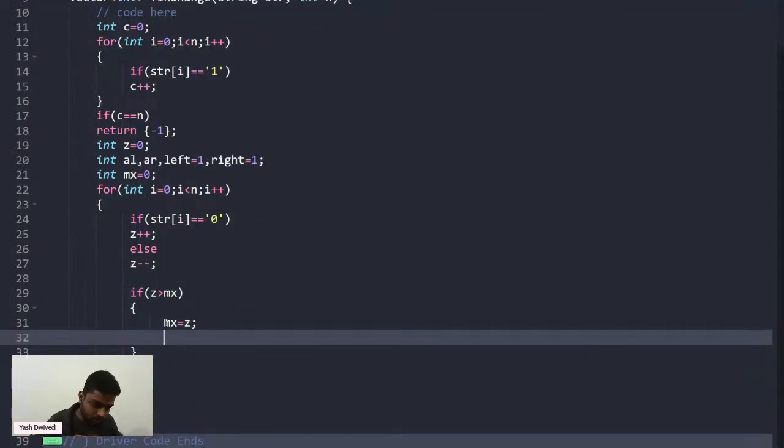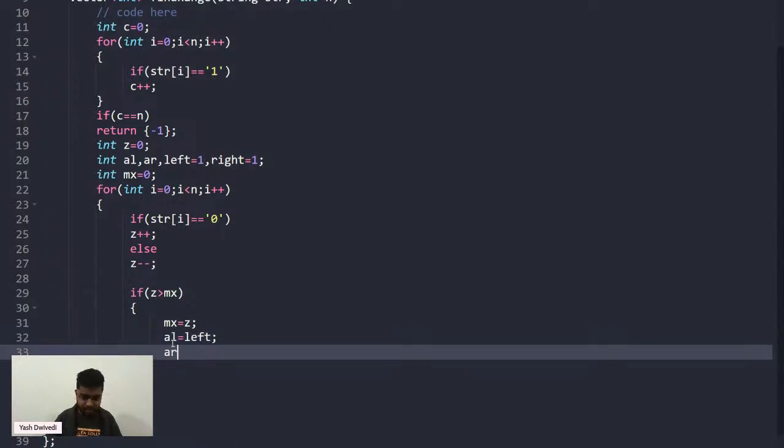The maximum will be marked as Z, and I'll say that AL, the current left segment of my answer, will be nothing but the left, and the current right pointer of my answer that I'm going to consider is going to be nothing but the right pointer.